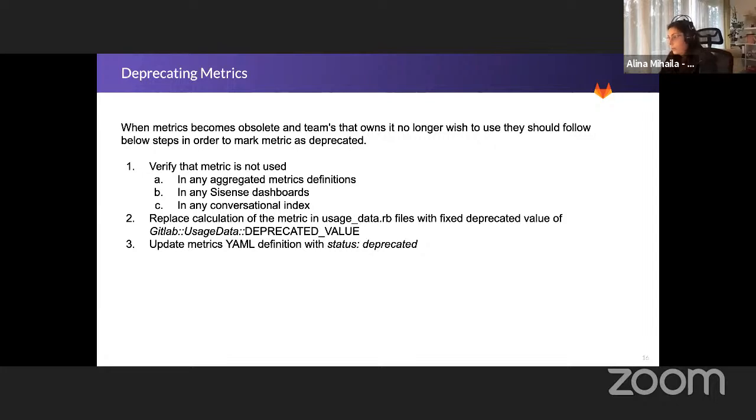Once we've decided that we can deprecate the metric, we can replace the calculation of the metric with a fixed value in order to not add extra computing on usage ping, and later update the definition in the YAML file with status deprecated.